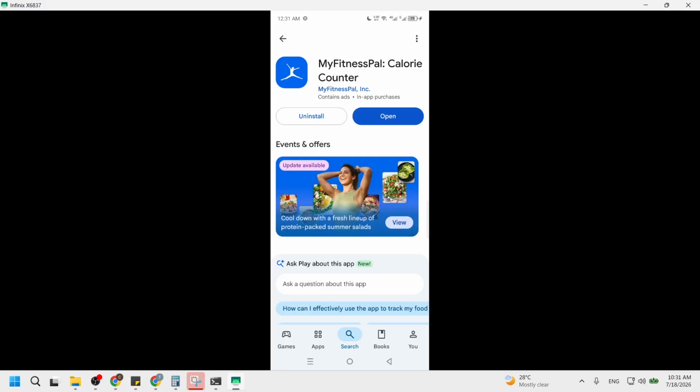And there you have it. By following these steps, you should be able to resolve the loading issue with MyFitnessPal effectively.